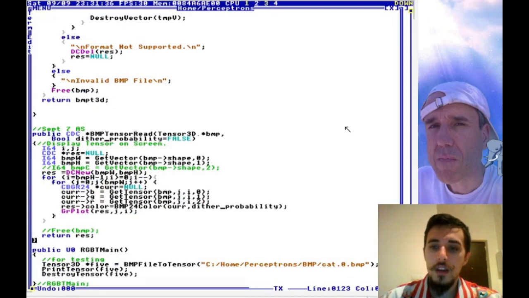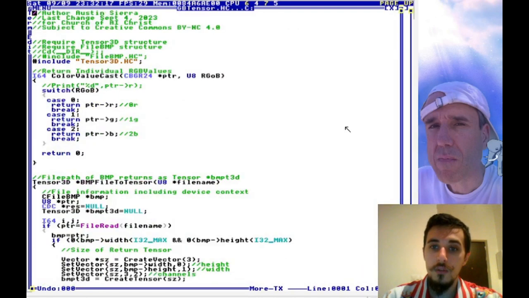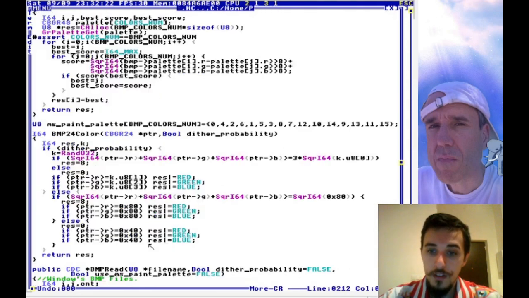With BMP tensor read, we can actually take that created tensor and, whether or not we want dither, return a new device context. In order to do that, we just need to retrieve the width and height from the tensor shape, and we can declare a new device context using that specified size. From there, we can retrieve the color values into this CBGR structure and return it into this BMP24 color, which takes that structure and then converts it to a color, which is in this file BMP class here, and it takes in that structure pointer as well as the dither probability.